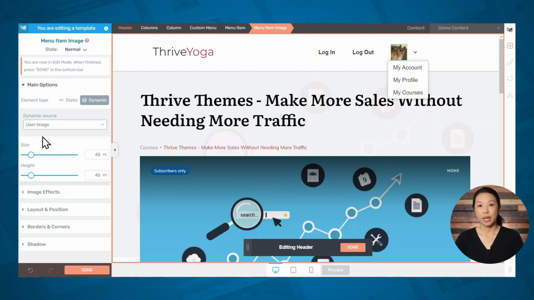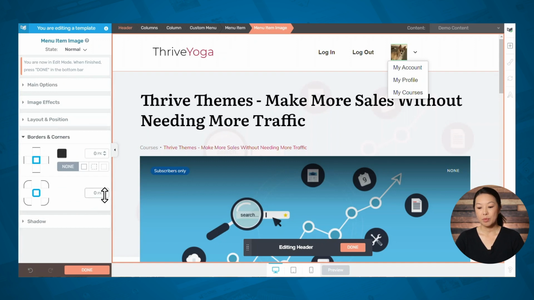Now it is square right now. If you want to make it round, you can go to borders and corners and simply increase the corner radius to make it round. So the user image has been added to the menu, and because I'm currently logged in, it's my image that shows in the menu. This image will change for each individual user when they log in to your site.